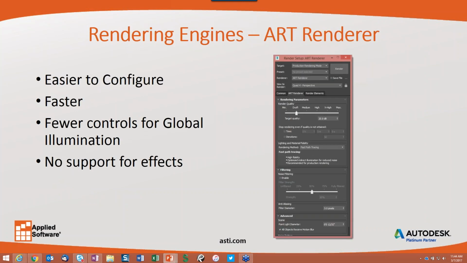The ARC renderer, again, is now the rendering engine included with Revit and is also available in 3ds Max. It is also compatible with Mental Ray materials and lighting. It is easier to configure than the NVIDIA Mental Ray engine, and in my experience is usually faster, sometimes significantly so.